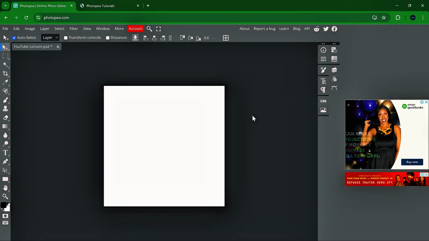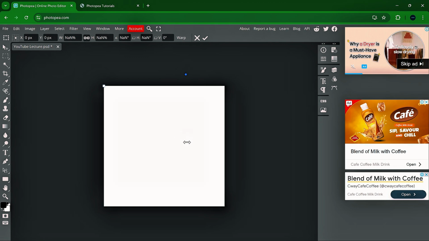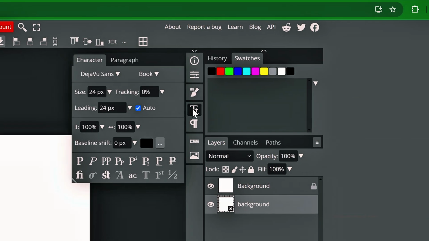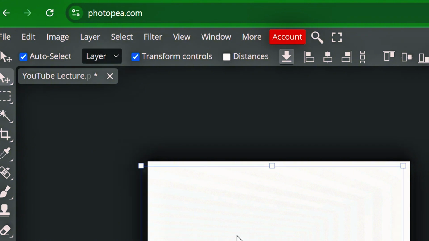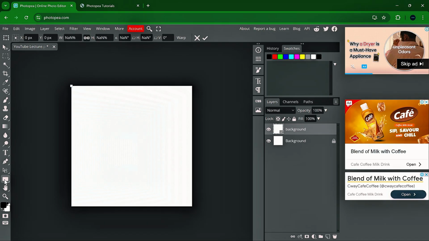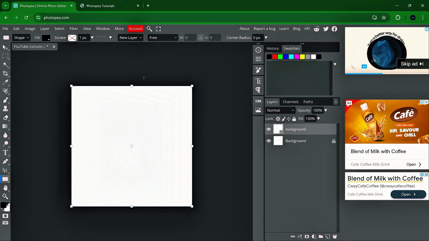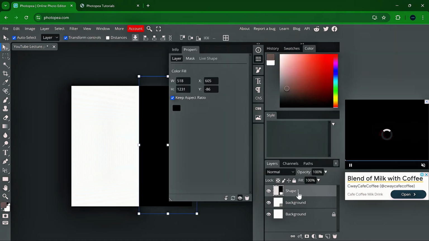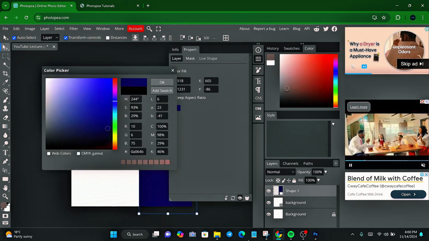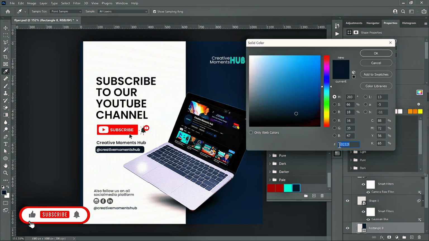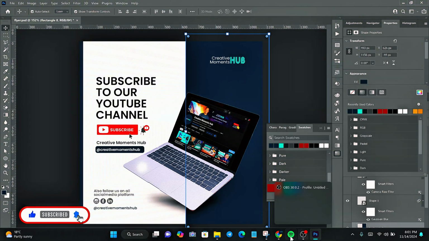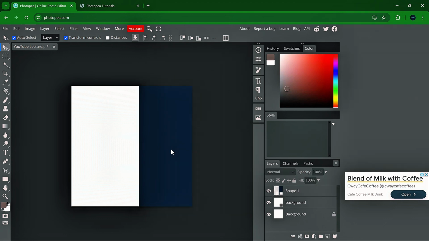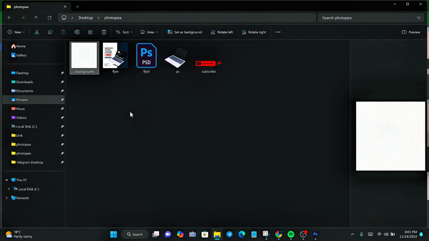Drag and drop the background into Photopea. Before we do that, let's set our workspace just like in Photoshop. Toggle on the transform control so that you can see what you are rescaling. Using the rectangle tool, draw a rectangle just like the one in the other design for uniformity's sake. We just copy the color code from Photoshop, then Ctrl V or Command V to paste. Then drag the PC, double tap to transform, and then we scale.